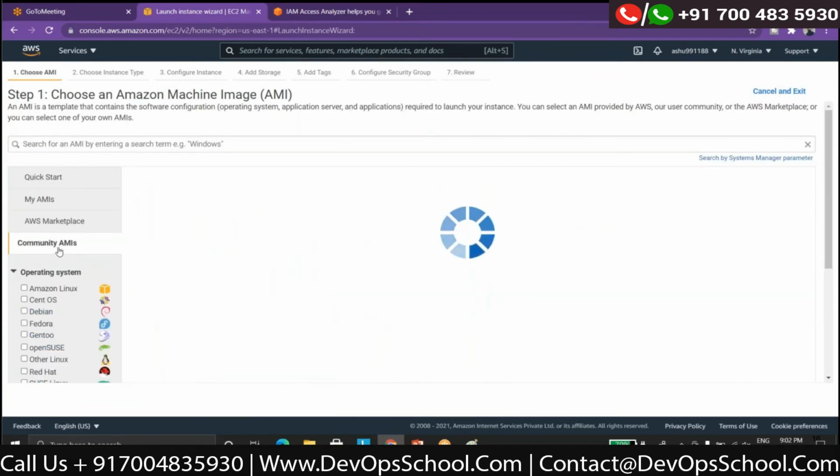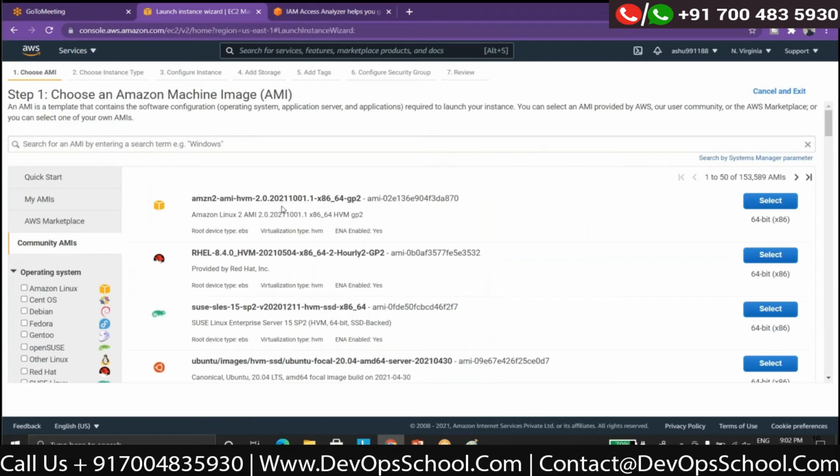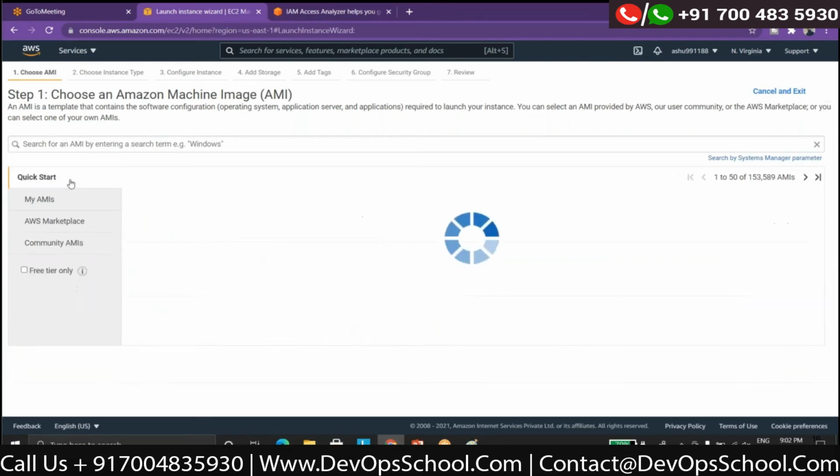Most of these things are there. Then community AMIs. If you want to bring your own license and upload it here, you can do that as well. So multiple settings are there.